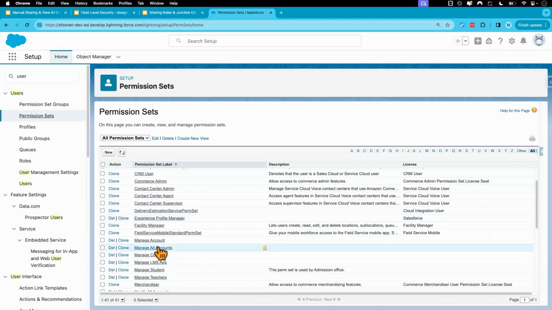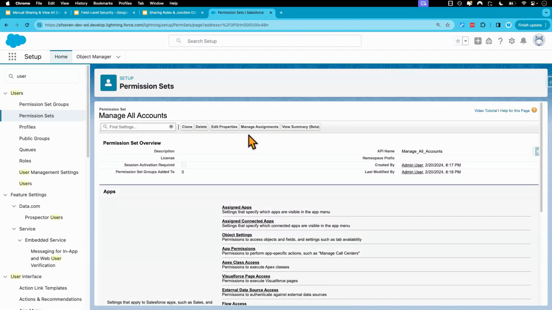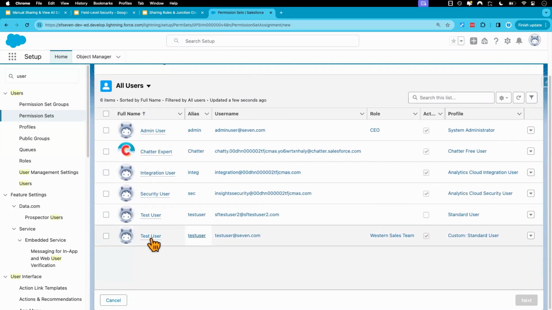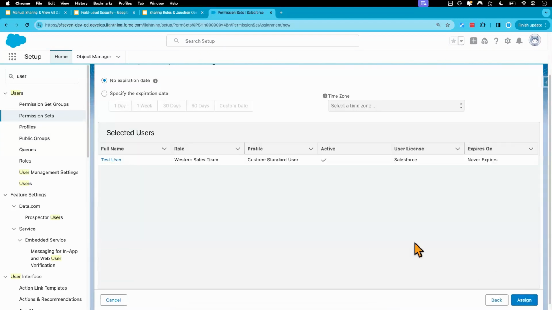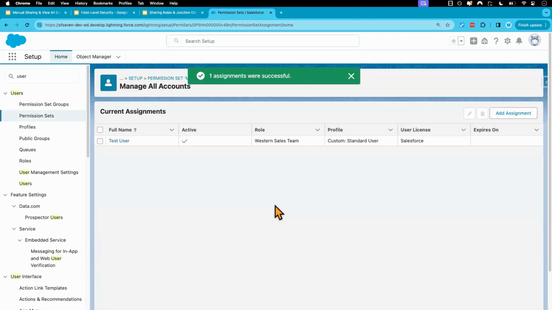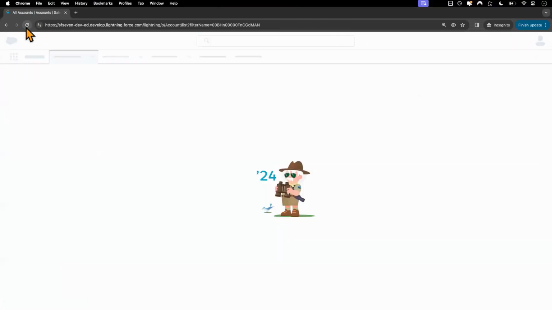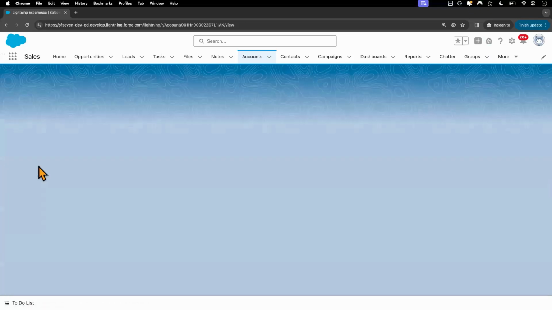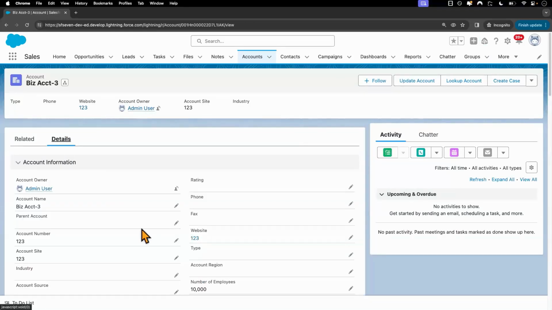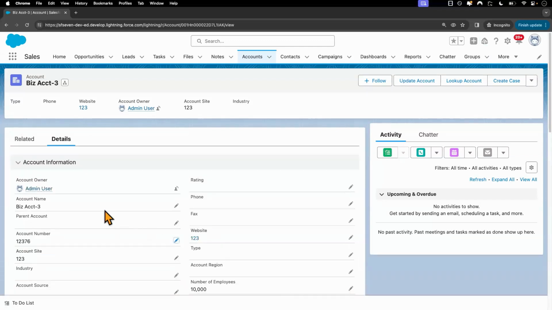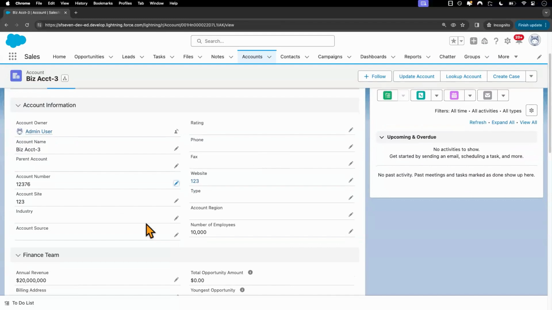So we named it as manage all accounts. Let's click on it and go to manage assignments and assign that to our test user, right? This is our test user. And click next, assign, and click done. This should give that access back to the test user. So as you can see, he has the access back. And if he tries to edit this account that belongs to other user, he will be able to successfully edit this and save. So this is how we give that permission via permission set.